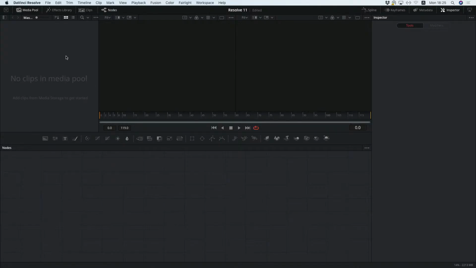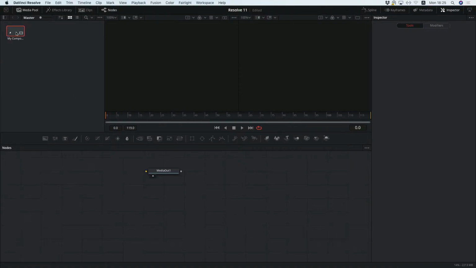So if you go up to the upper left corner and right click, you can say New Fusion Composition. And call this my composition. And then double click this to edit. And now we get a node called media out. And this is the output result of the composition we create.